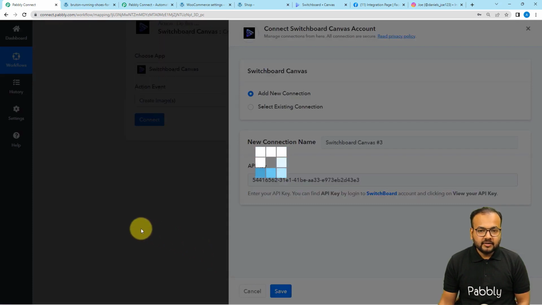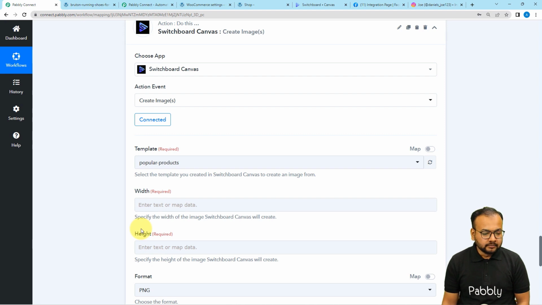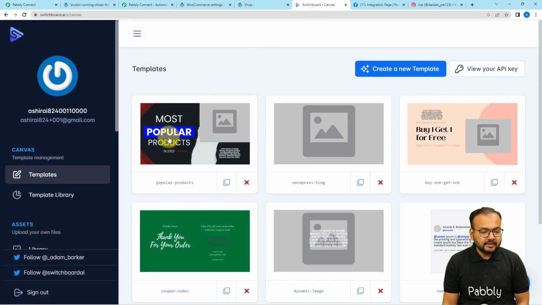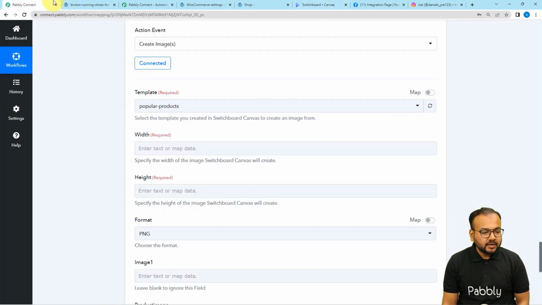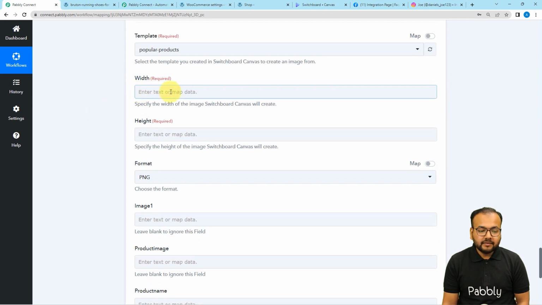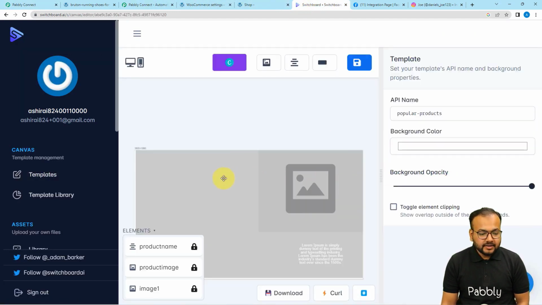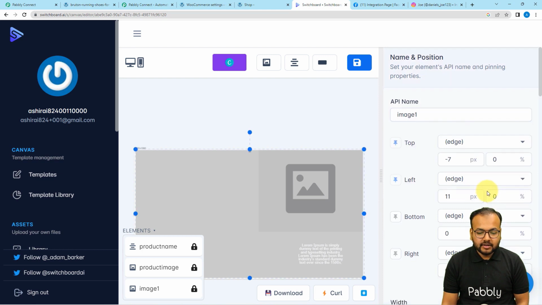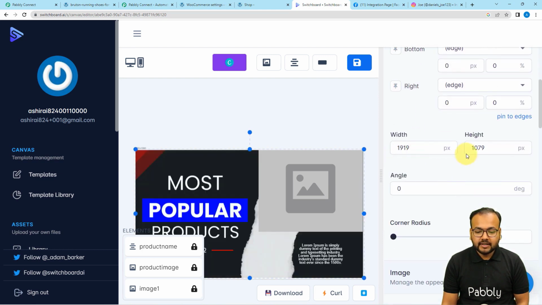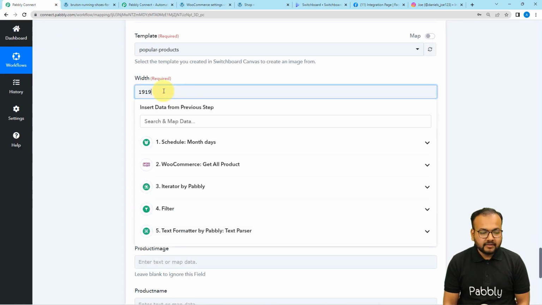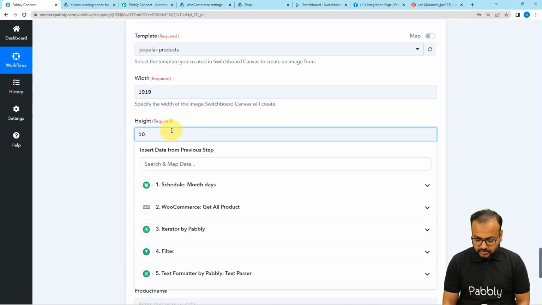All right, and you can see we are getting connected. Okay. And here it is asking to select the template's name. So the name of my template here is this. You can see popular products. So I'm going to select it like this. Okay. And then it is asking for the width and the height of the image that you want to generate. So I'm just going to use the same width and height as of my template. So when you select your template on the right hand side, you will find this width and height. So you have to put here manually as it is 1919 and 1079.